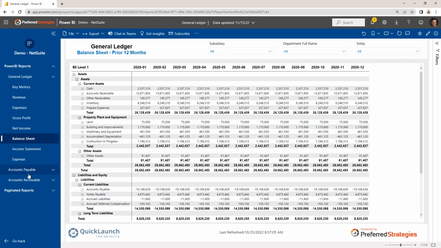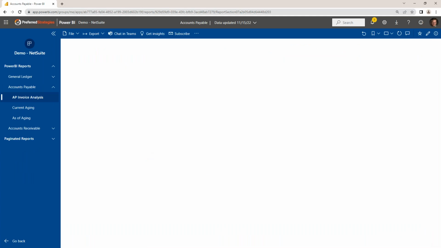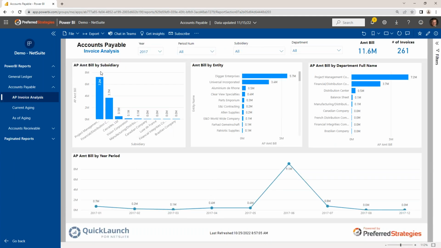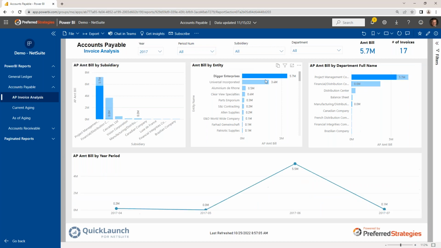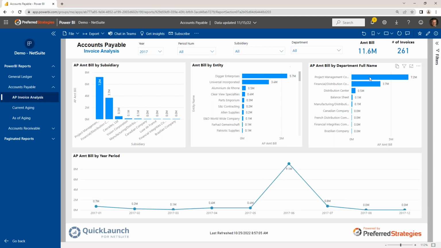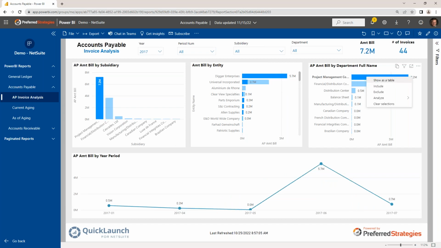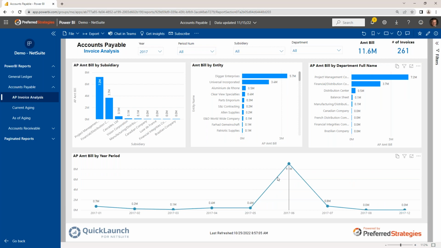I'll cover two more modules here real quick, and then we've got a bunch more to do, but we're really looking at the general ledger report. We also have an accounts payable report, and in this case I might be looking at some invoice analysis. Again, I might want to cross-reference and say, well, Digger Enterprises, what they've been doing, or I might come over and look at my department full names and understand what's there. Once again, I can drill down or drill through if that's the appropriate step I want to do in a given value or given visual.